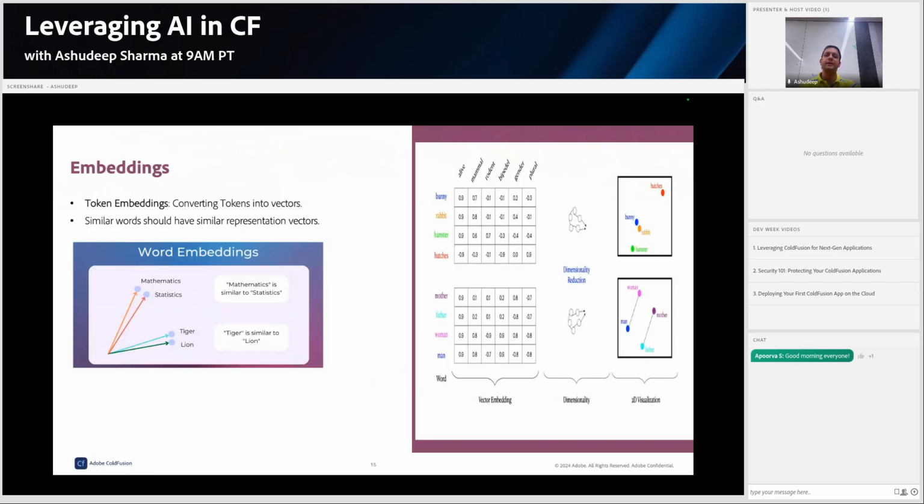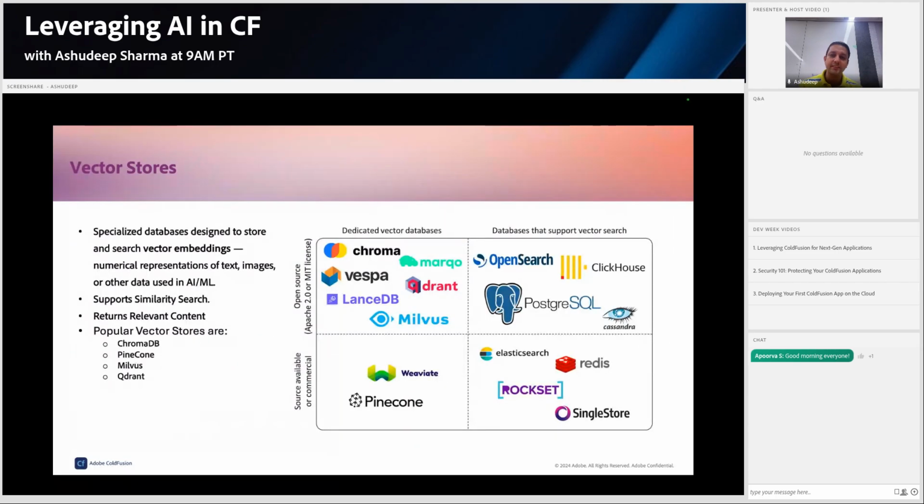Now we talk about vector space, right? But a vector is a complex representation. Most of us are familiar with relational databases, but for processing vectors, we do have specialized vector databases, which are known as vector stores, and these are specialized databases designed to store and search vector embeddings. Those can be numerical representations of text, images or other data that is used in AI and ML, right? And it supports similarity search and returns relevant content.